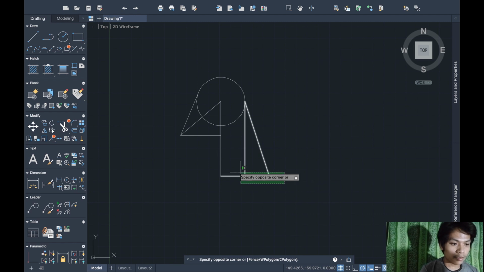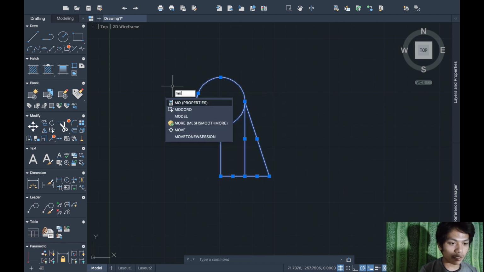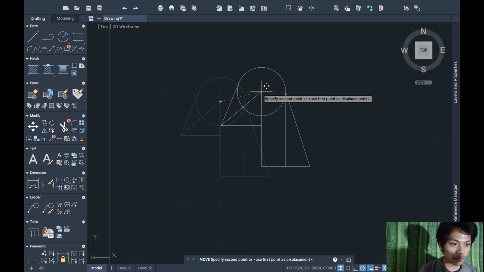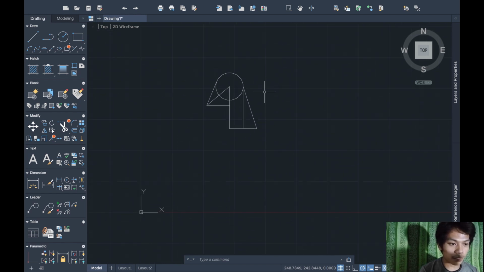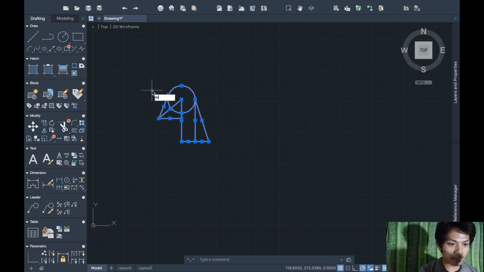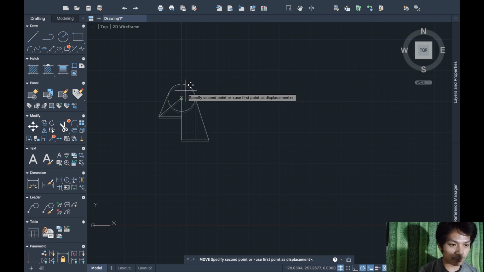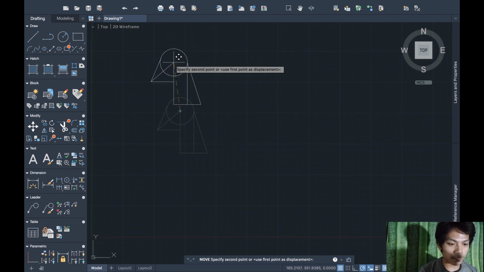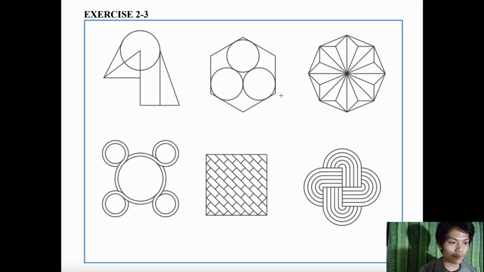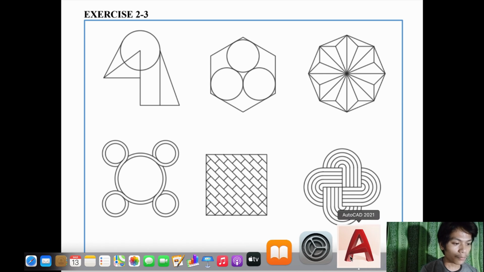Okay, so I'm going to move it, then move. I just need to move a little bit. Select, move, then okay. I just need some space for other figures. For the next figure, we have figure number 2. I'm going to use a polygon here and a circle. Let's proceed.